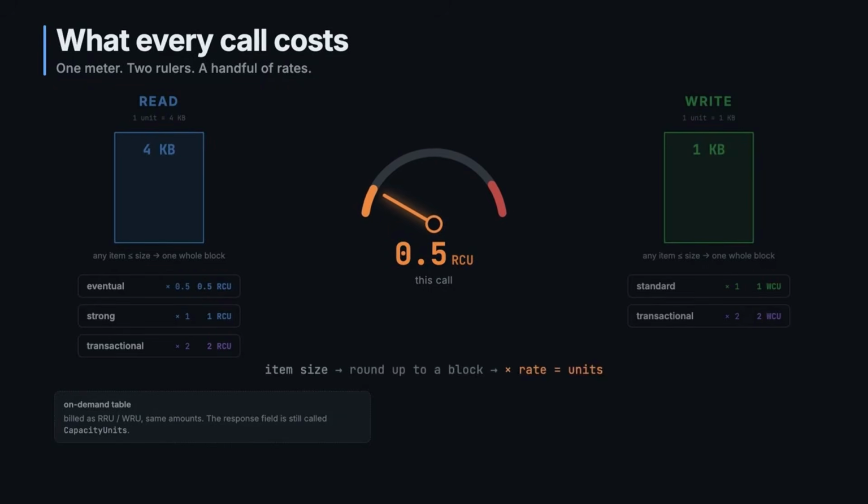So for any call, you can work it out in advance. Take the item size, round it up to a block, and multiply by the rate for that kind of read or write. Let's watch that play out, starting with the cheapest call there is.